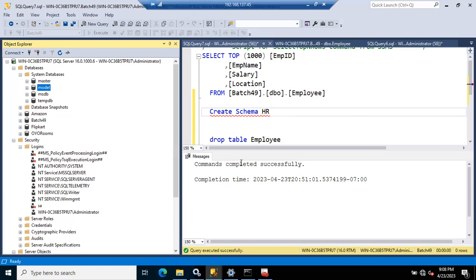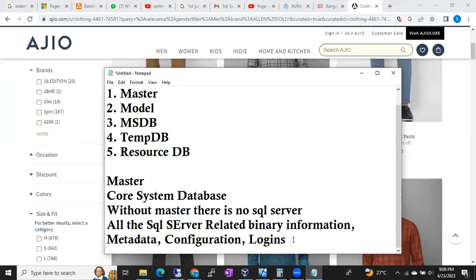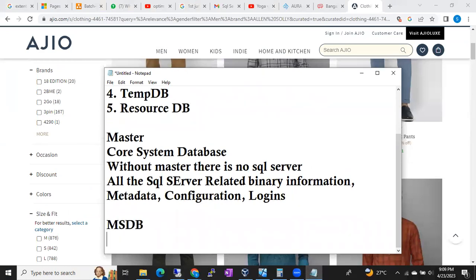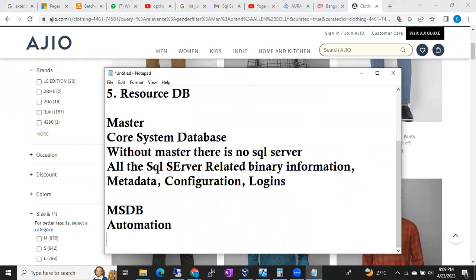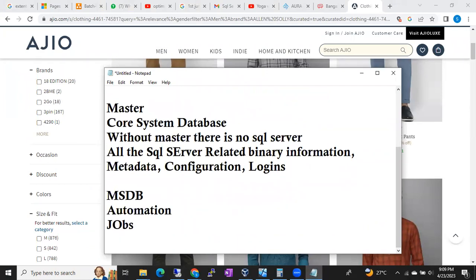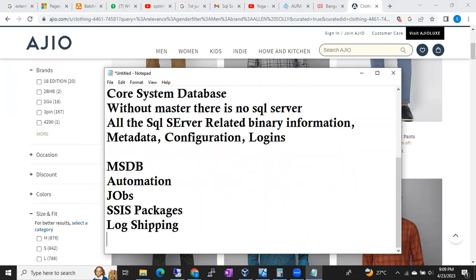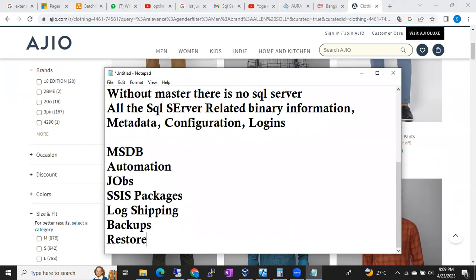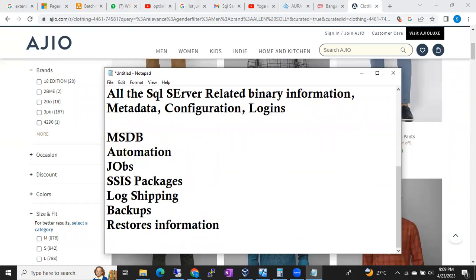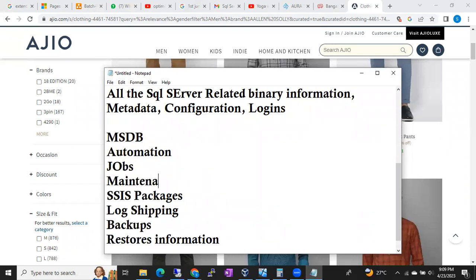MSDB is responsible for the automation, guys. MSDB is responsible for automation like jobs, SSIS packages. Log shipping is one feature; log shipping information, backups information, restores information will be stored in the MSDB. All the automation related maintenance plans and jobs are automation only. So all the automation related information will be stored in the MSDB.